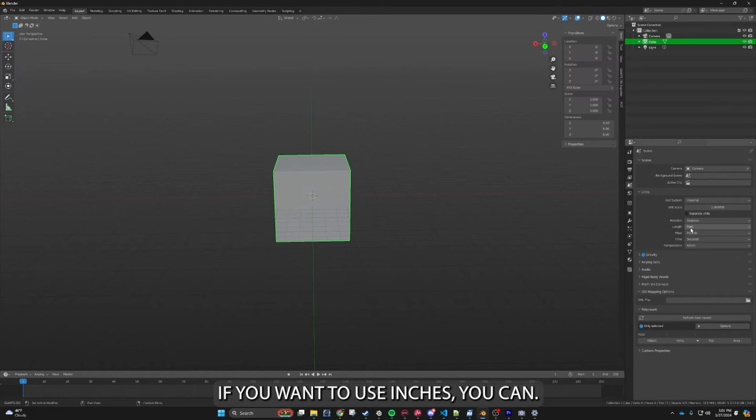If you want to use inches, you can. There's a lot of different things there that you can use, but I will leave it in feet since we are dealing with the building. Sometimes with implements and stuff, I will change it down to inches, but that's just not needed in a building.